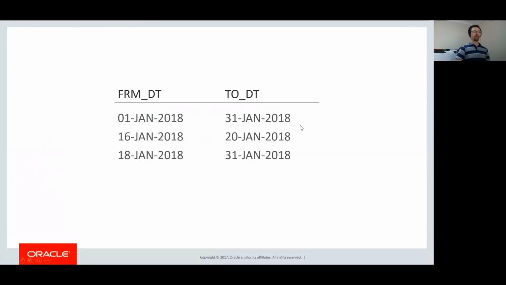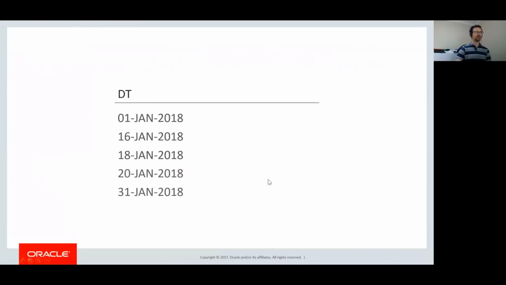What we can do, in order to do that, is take our from and to dates and unpivot them into a single list of dates. So we've got one column containing all the from and to dates, and we'll sort them by date. We're taking these 2 dates and sticking them into a single date column like this. So we end up with some data that looks like this. Now we've got all our time periods here in row format. So we've got the 1st to the 16th, 16th through 18th, and so on.